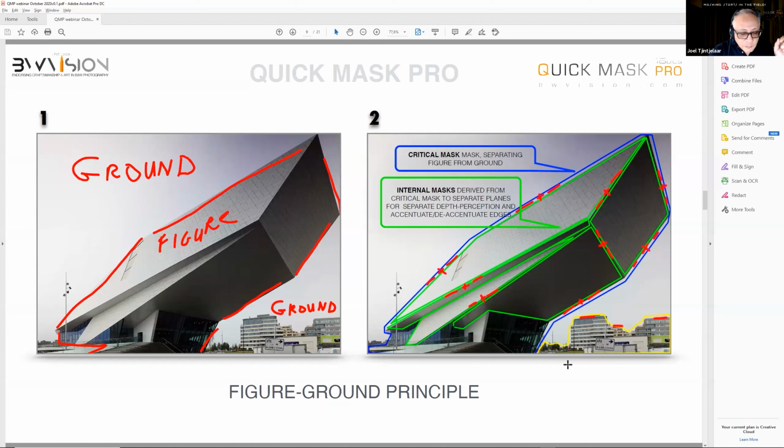So if you look at this photograph, you see that in this case over here, this is obviously the ground. This is also the ground, because I want to focus over here on this object. This is the most important object, the most important thing in my photograph, so I call it the figure. It's all focused on that part of the photograph. Everything else I can basically ignore.